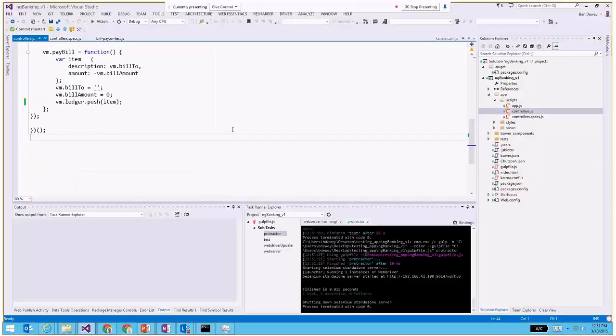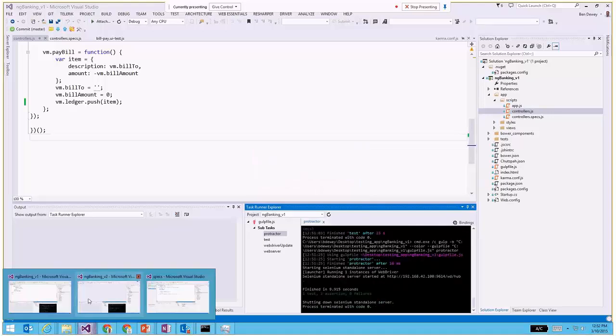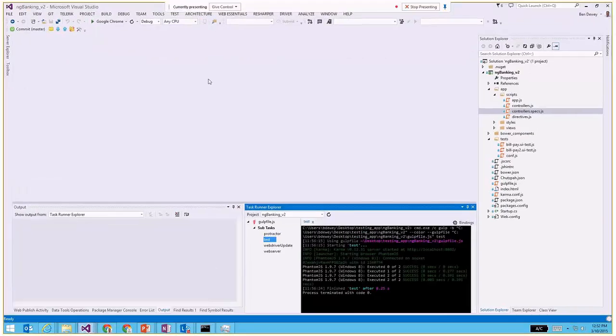Okay, so let me stop our web server because I want to jump over to another example here. That first example was fairly trivial. There wasn't much to it as far as Angular is concerned. It was just basic scope declarations. This here is a more complicated example where I'm probably going to add a few more unit tests to make this look a little nicer.